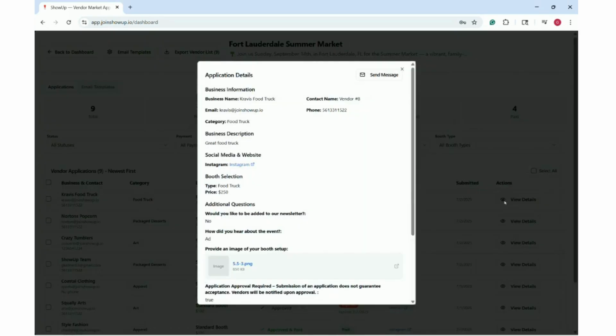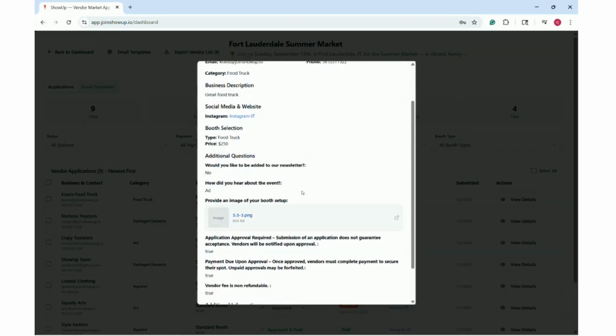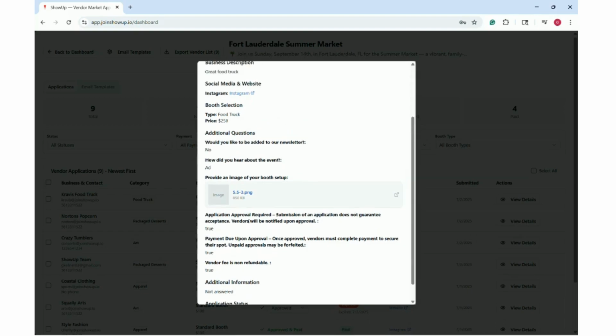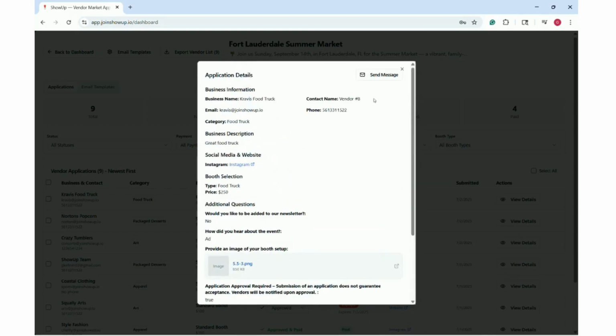So if you wanted to view more information that you have for custom questions, terms, image uploading, all of that data is then stored here, which you can view and confirm that approvals were checked off as true, or whatever other information you were collecting, whether or not they want to be added to a newsletter, for example. All of that data is then in this view details section.